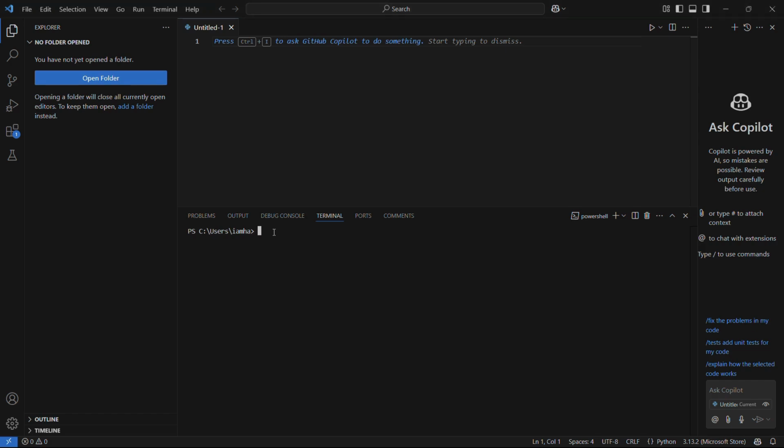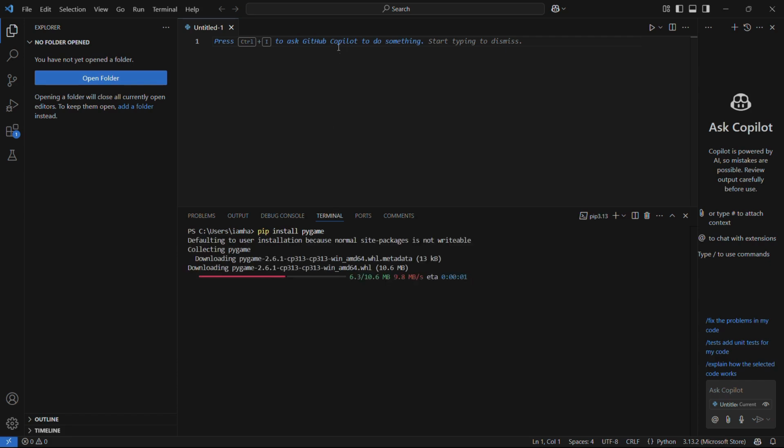In the terminal window, simply type in the following command, which is pip install pygame. That means we are using pip to install the PyGame module. Once you have typed in the command, simply hit the enter button and just wait for the process to start.